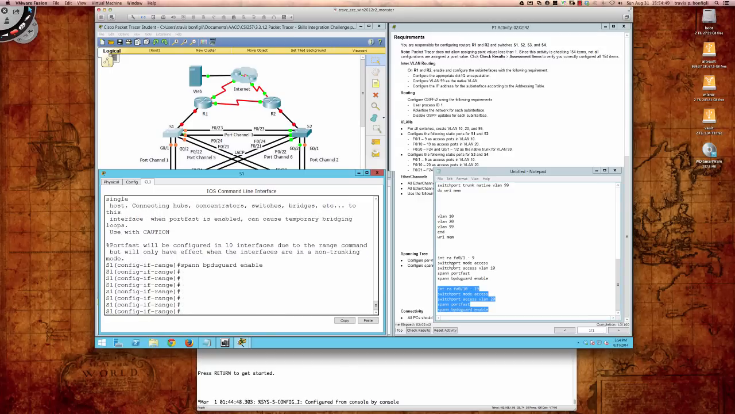So now that we have it in Notepad, it's going to be very easy for me to come over here, cut and paste all of this, and simply drop it onto switch 2. And let's make sure we've got one more section here. So let me paste this down in here, and this is going to be FA 0/20 to 24, and then GI 0/1 to 2. And we are going to make those trunk ports, switchport mode trunk.